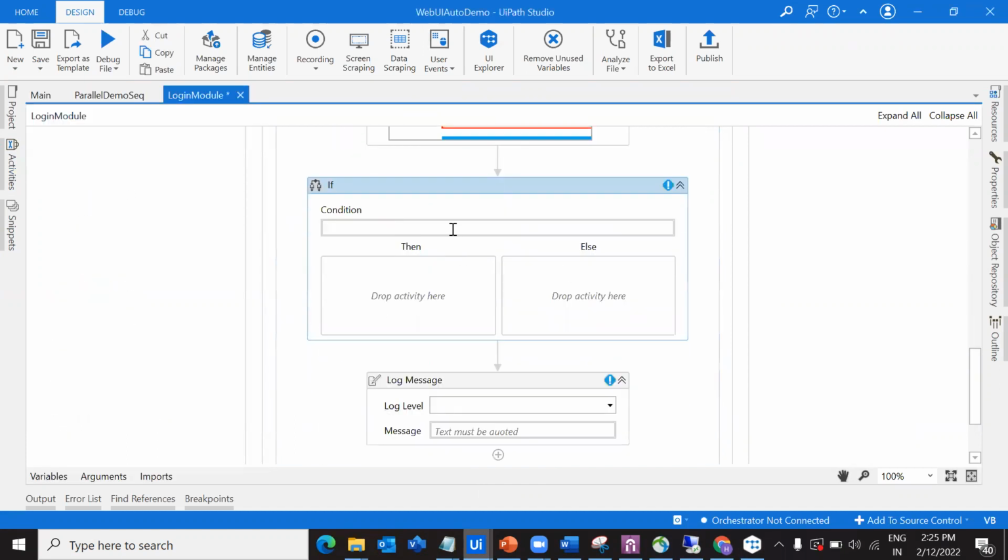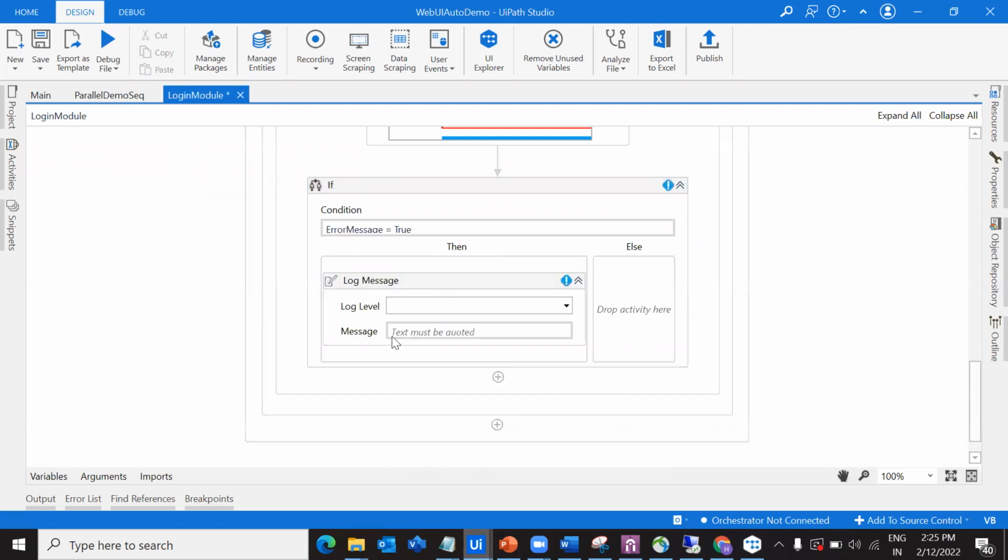So if this error message is true, then what we are going to print is that it is an invalid login, right? Just pull this activity here and say the message as invalid username or password. Okay, what happened? Okay. Invalid username or password.